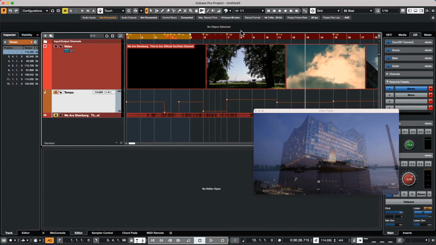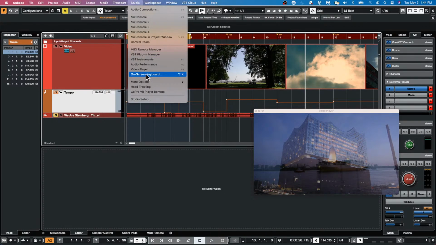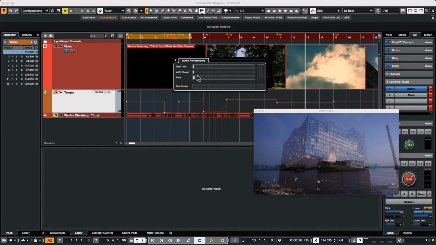Okay, so we see a question. Hi, Greg. Can you please explain the correlation between average load and CPU load? My Ryzen 5950X is around 20% load, while my average load in Cubase 10 is near max. Thanks in advance. So the performance meter has changed slightly in version 10.